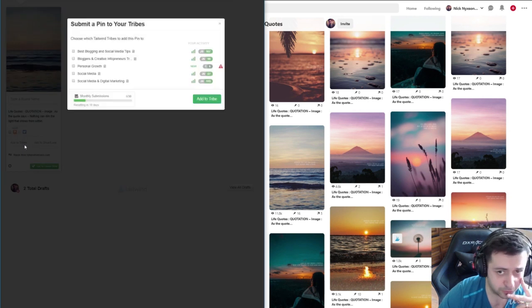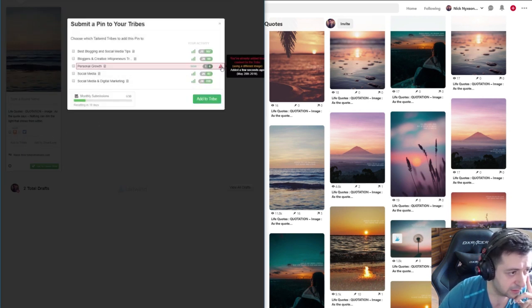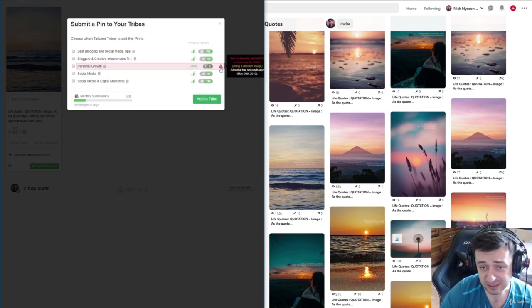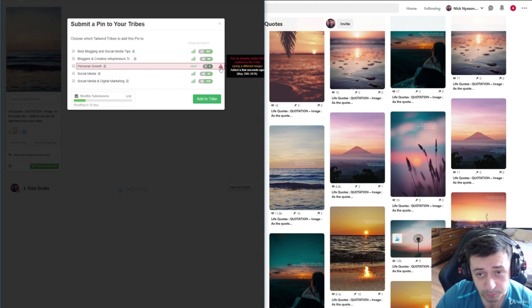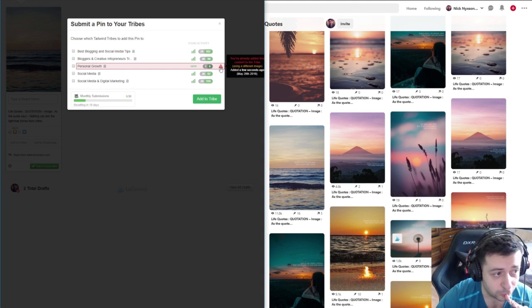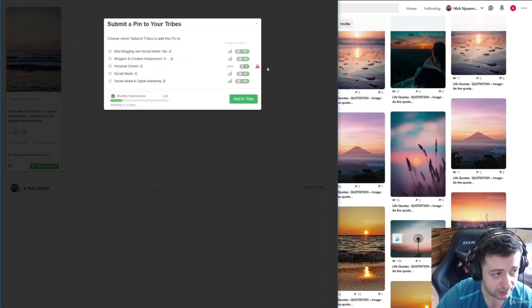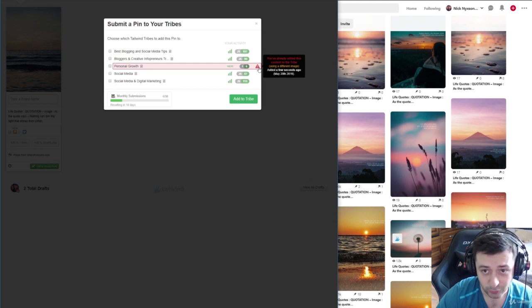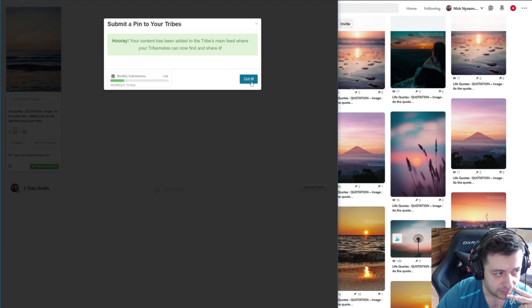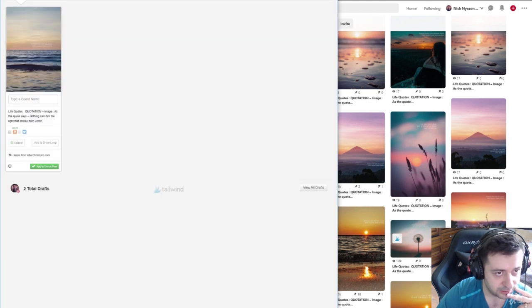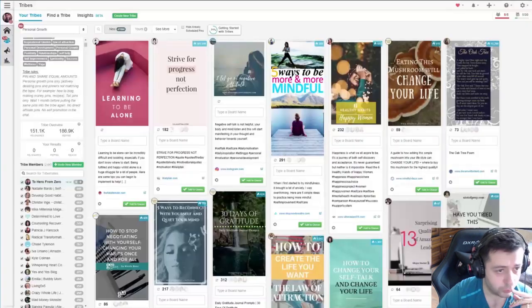I'm gonna press add to tribes, and it says you've already added content to this tribe using a different image a few seconds ago. These two pins are just promoting the same page, so it's just reminding you that you have already uploaded this content. I'm gonna just get it a bit wider. So on May 20th, which is today, but we're gonna do that anyway, and add to tribe, and got it. And that's it. That's basically what we are doing with the tribes.